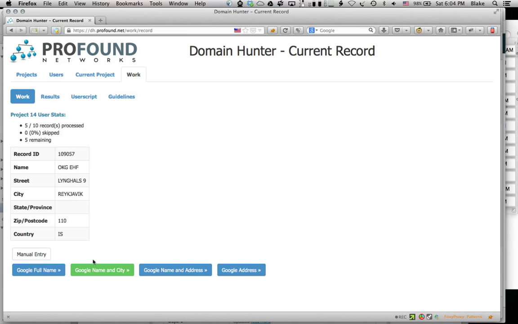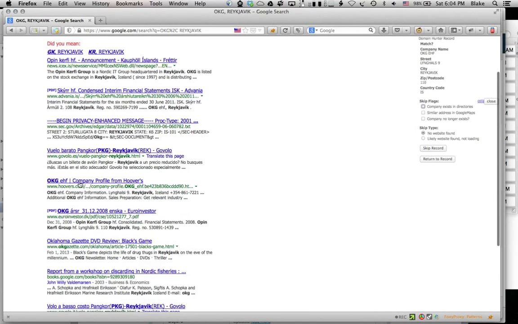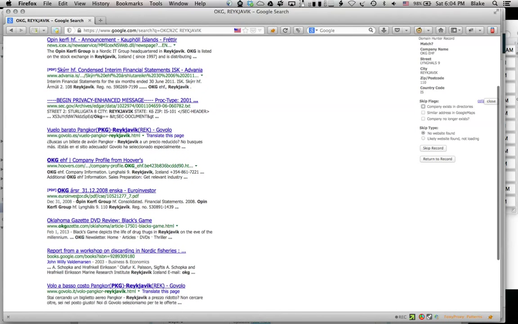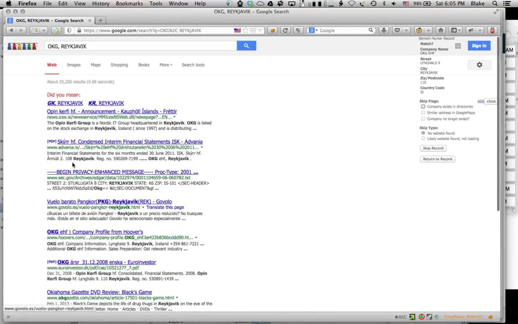Now we get to OKG-EHF, and that's in Iceland. Let's see what we have here. Okay. Now when I see something like news, icex.is, it looks like potentially a news site or a directory. Also, it doesn't really have OKG in the domain name, so I'm going to continue looking a little bit closer. Hoover's is a directory. We don't want directories. That's very important. So I'm not seeing on the first page of the output something promising.